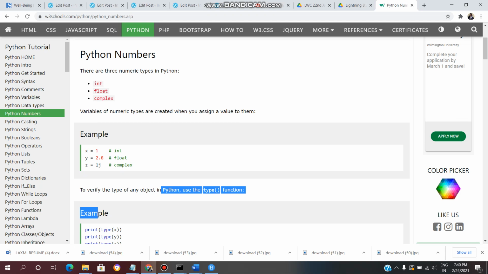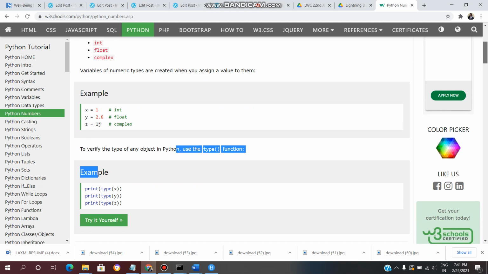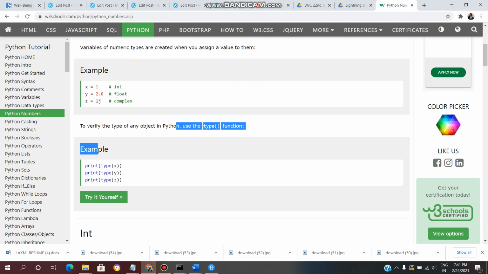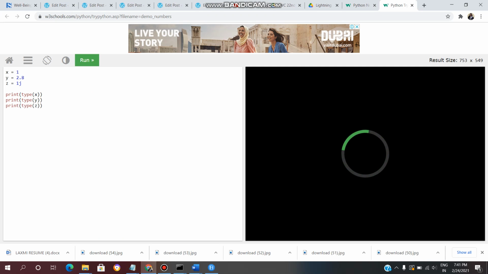To verify the type of any object in Python, we use the type function. In Python, we have the type function to get the type of the variable. So here x is the integer type. To know the type of that variable x, we use the type function. So print of type of x, print of type of y, print of type of z. We will get the type of that particular variable. Click on try it yourself. Now we will see practically. Now click on run. Here we have taken x, y, z as the variables and assigned a few values to them. So type of x is integer, type of y is float, and type of z is complex. You can see here. In this way we can get the type of that variable.